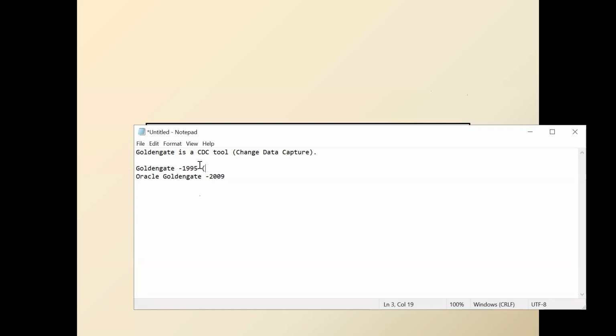The best part with Golden Gate is that the way it works for Oracle, in the same way it works for SQL Server, in the same way it works for MySQL, in the same way it works for Postgres database as well. I have named a few, but whatever database is supported by Golden Gate, it works in the same way. Okay.